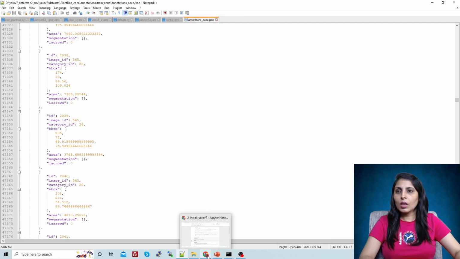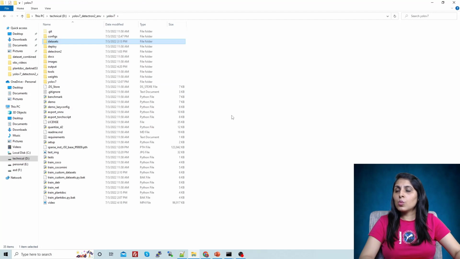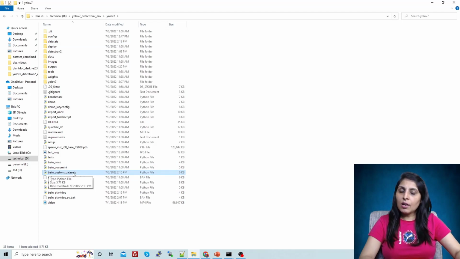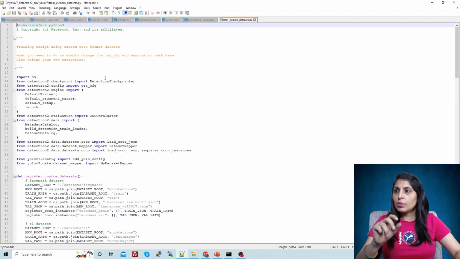Okay, now I have shown you the dataset. You will create your dataset inside this datasets folder. Next, once you create your dataset, see here there is one file with the name of train custom dataset. Using this file we can train our custom algorithms, we can train our algorithm on a custom dataset. So let me open it.